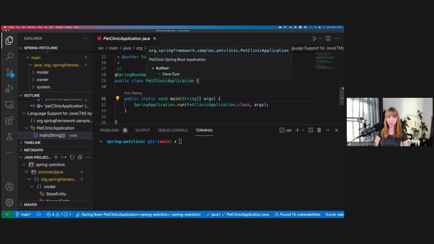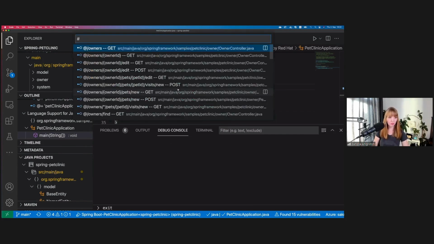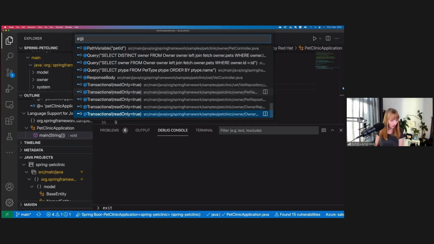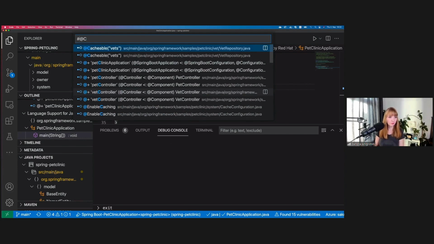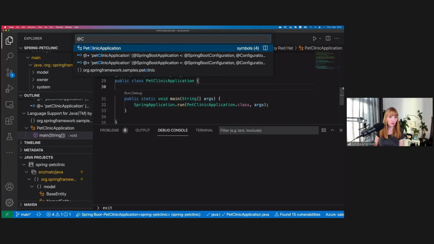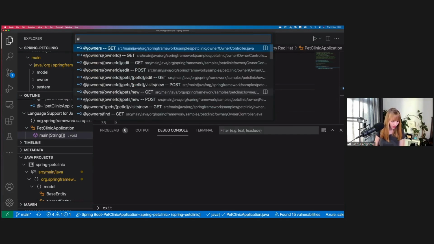So I can also use the shortcut Command T on my Mac and then search for all request mappings, like going for owners or go for add, and then have here, for instance, the owners with the owner ID and the edits. Or I go and search for the configs, or I can also go and search for my beans.